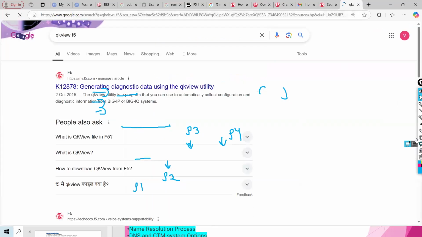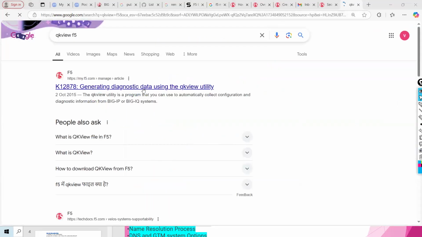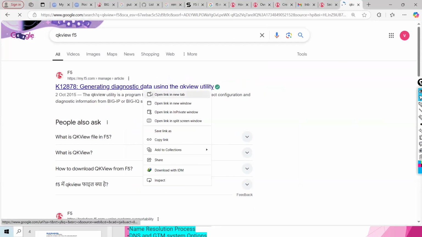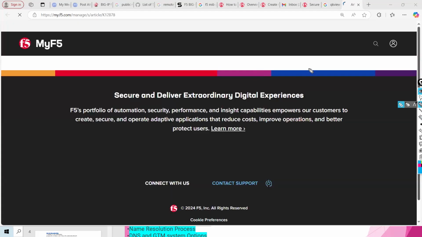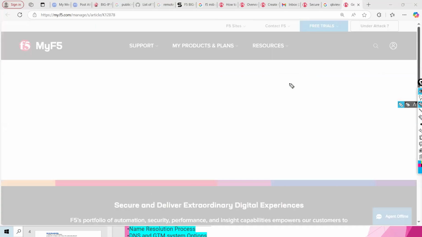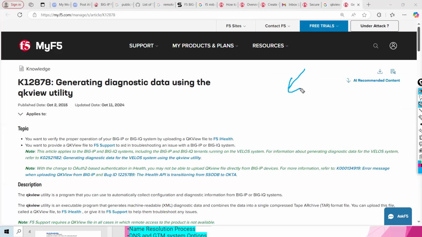So when I go to QKView, guys, it is basically a utility program that can collect your configuration and diagnostic information without you giving F5 a remote console. If you don't want to give F5 a remote console, you can give the QKView directly so that they can review it remotely. You don't want to share the screen and share something. They will first ask you for QKView.